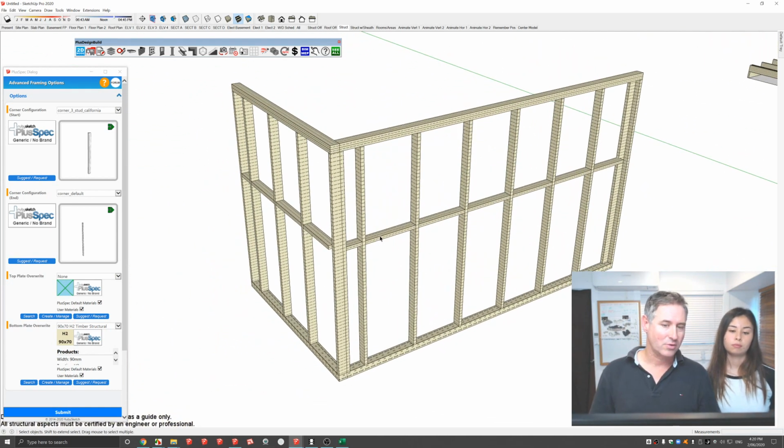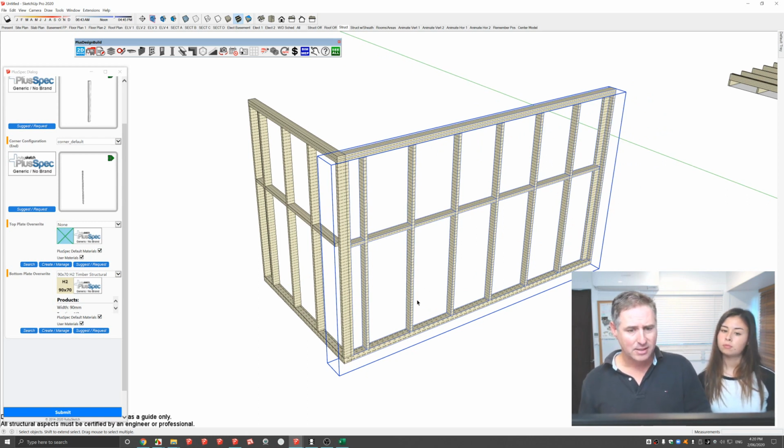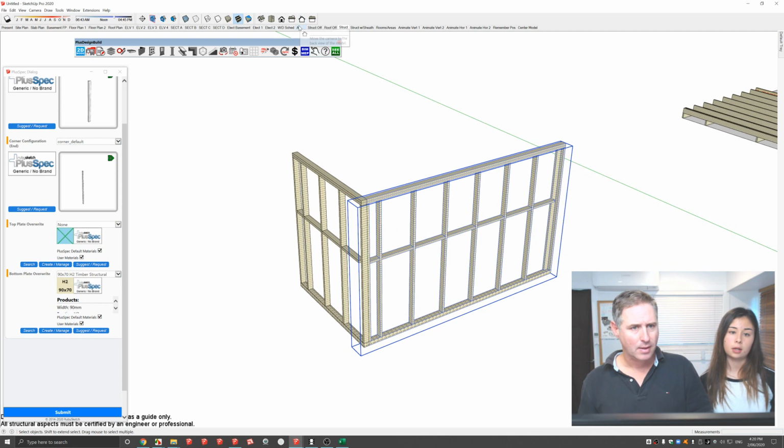You obviously are not going to want trimmers. If you're in that state, you would obviously turn your trimmers or your nogging off or blocking off. What else do we have there? Bracing. Yep, you can add in bracing.